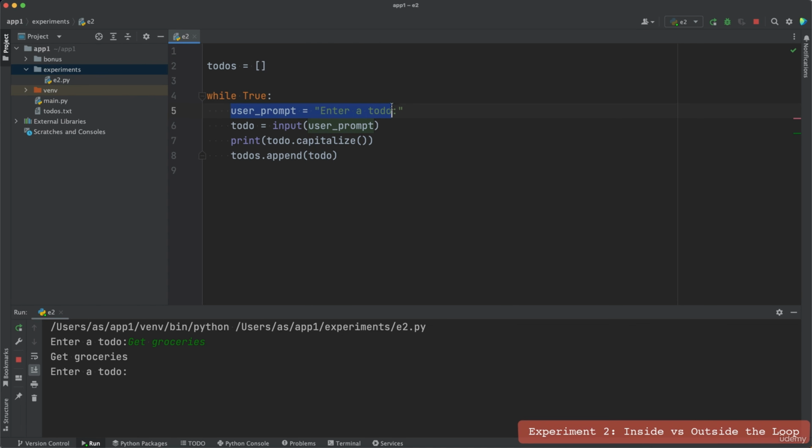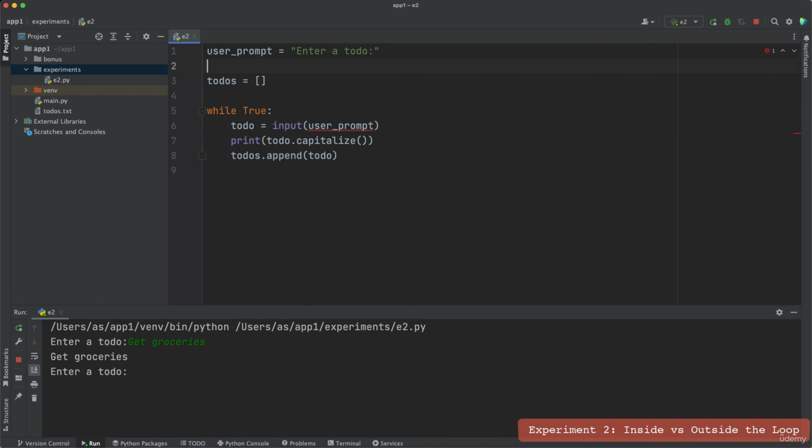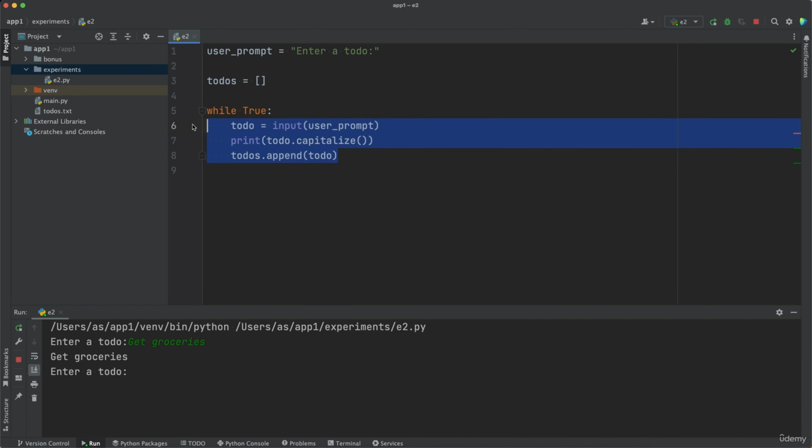So we only have to declare the string once. Therefore, I'll just put it where it was here. You don't need to execute that line multiple times. You only put in the while loop things that will be executed in cycles.